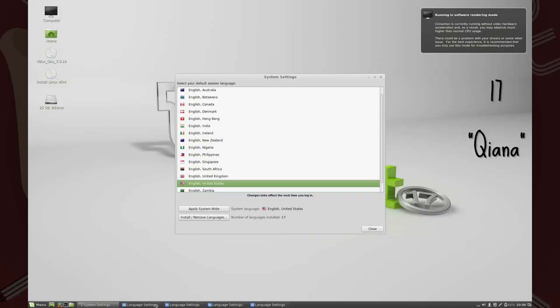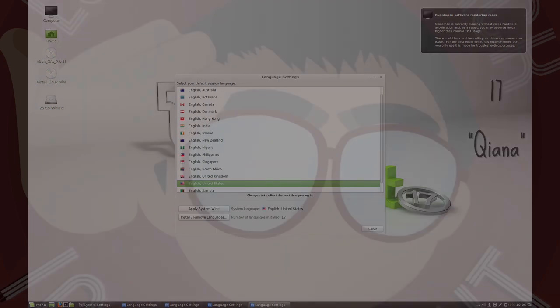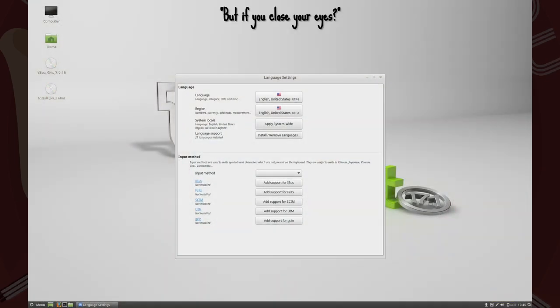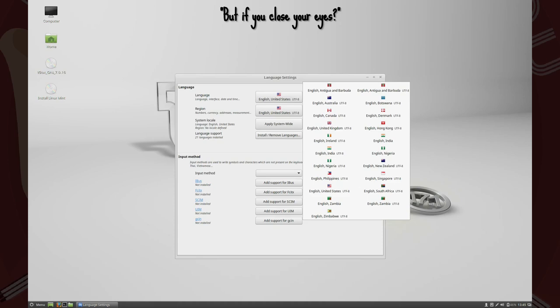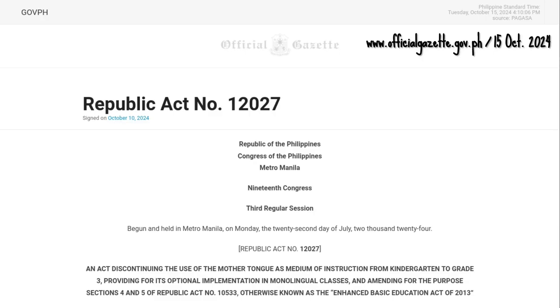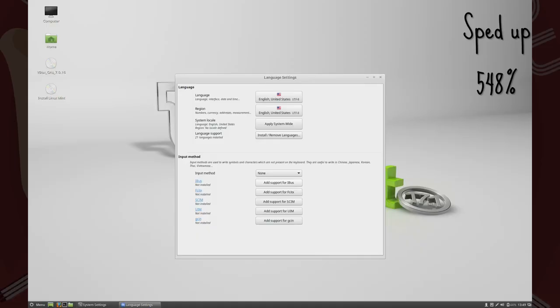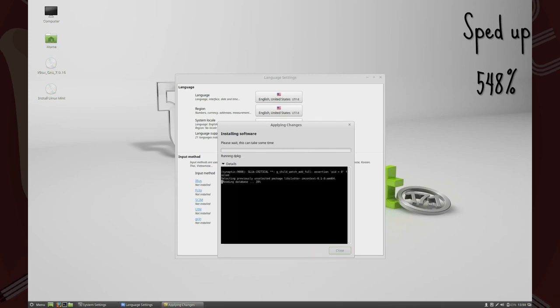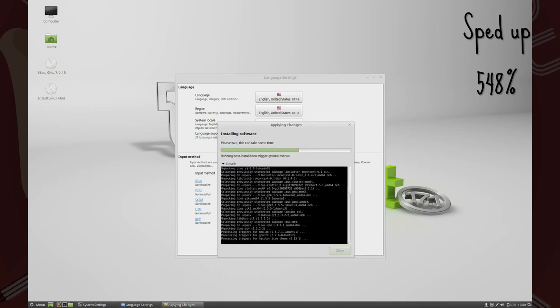The language settings introduced in 17 Qiana was redesigned just one version later. Language and region were separated. Because Pinoy ako Pinoy tayo, but spoken in English. Input methods for non-Latin alphabet languages could be installed. An input method would come with all the languages that used it.